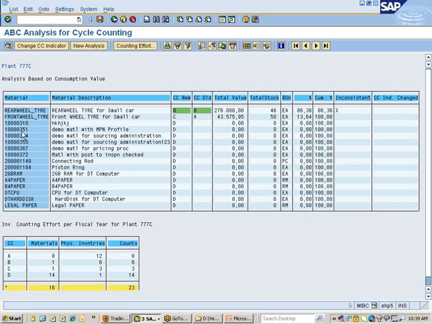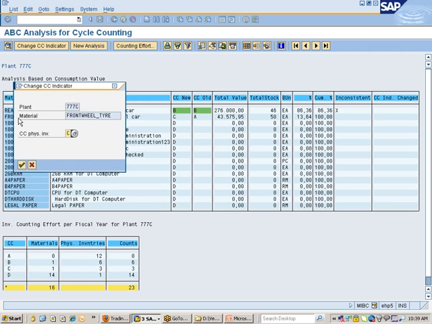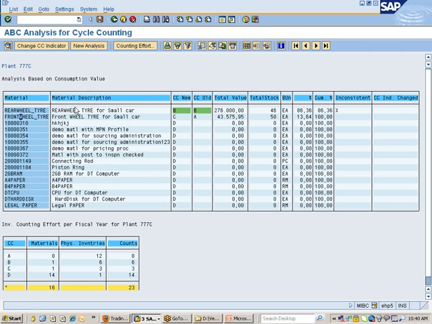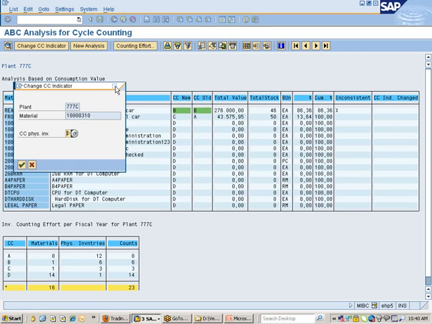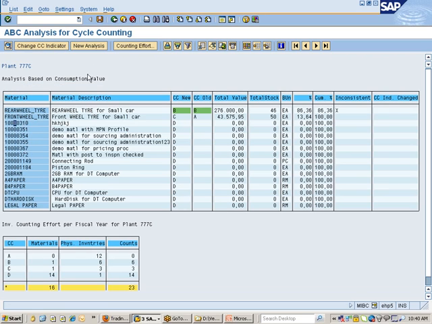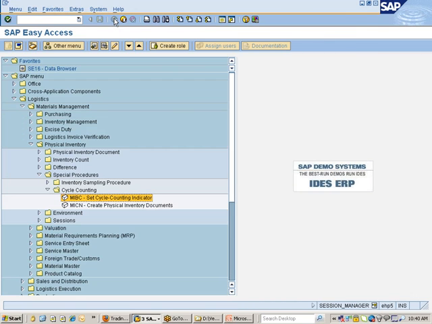After coming here, these are all the materials that you have in your plant. If you want to change something, double click, or select this, go with CC, change CC indicator. After changing all this, you can go with new analysis so that it gives you the latest data. Once you have done this, if you want to create a physical inventory document in the background, MICN, you have to run this program.